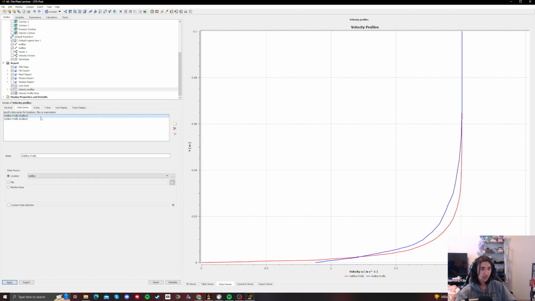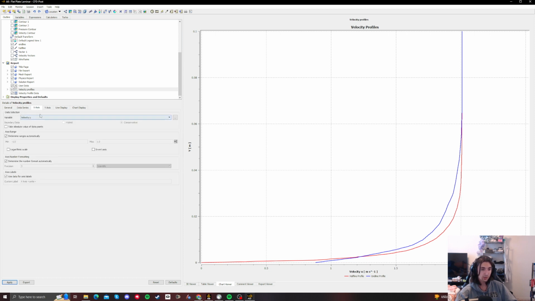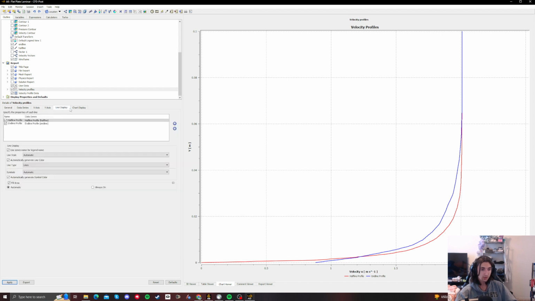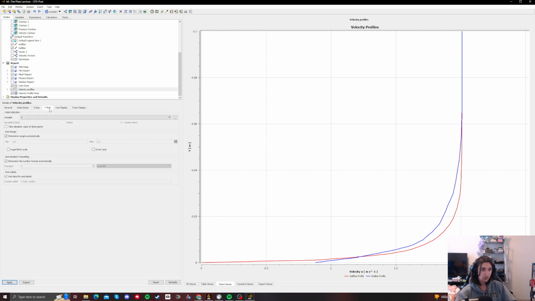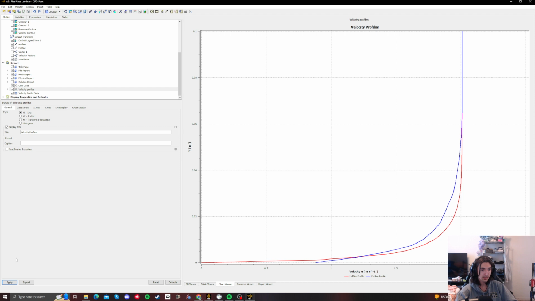Now, for the x-axis, you want velocity. For the y-axis, you want y. Then everything else should be okay. And then you're going to hit apply, and you're going to get this. Now, what you can see going on is the half line profile.